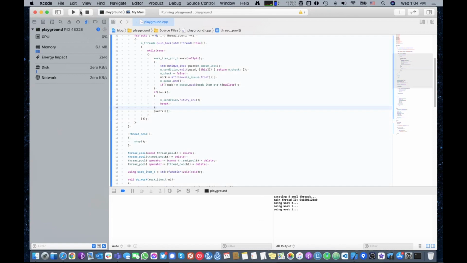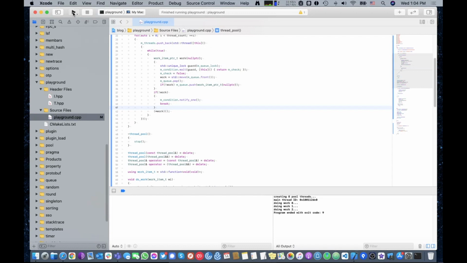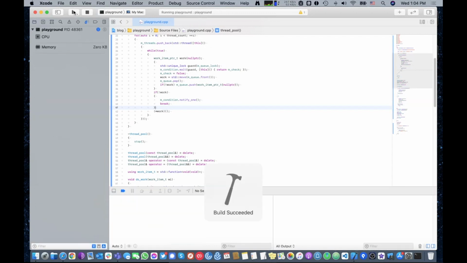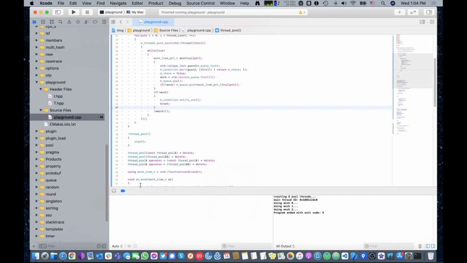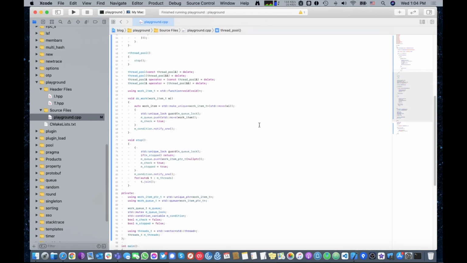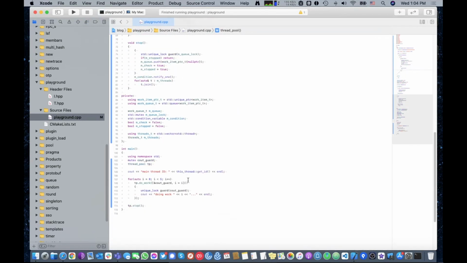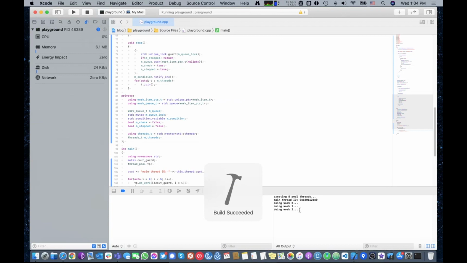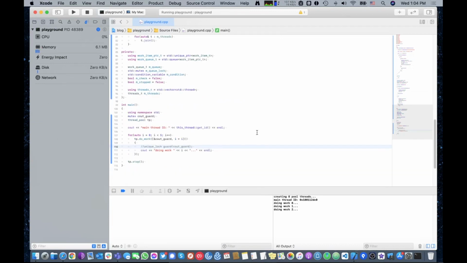Well, it's stuck again. Let's retry it. So if we get a different... let's see, I'm able to do 3. Let's look at the work that we're actually doing. Let's try not locking there. See what happens. Still get stuck. Doing work 1, 2, 3. Okay.